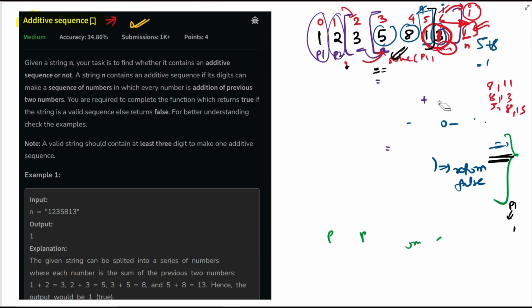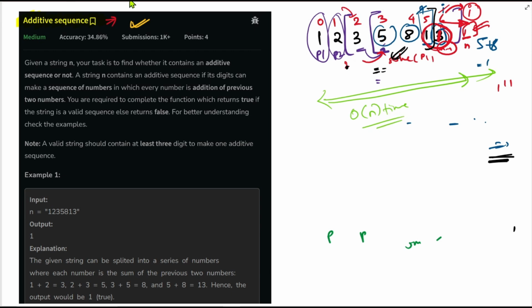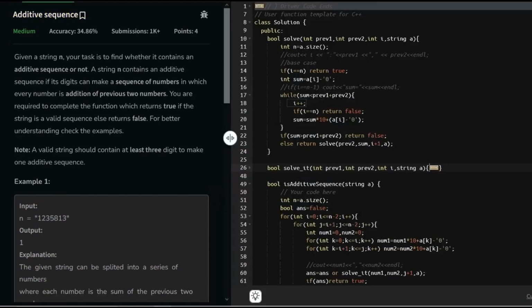Let's see how much time this will take. If you see, we are just going once over each and every element. So that is the reason we will take an order of n time. Now let me just show you the code for this.